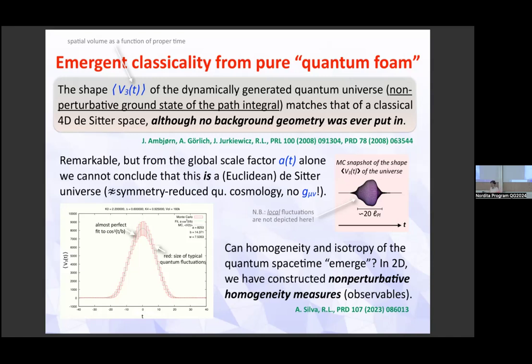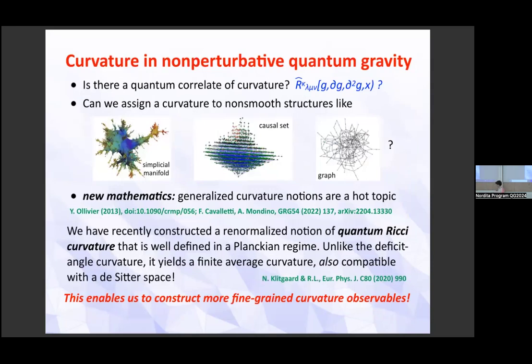Well, you don't learn about what is the case by just looking at them. You have to ask the right question. And so you have to construct observables that quantify this statement. So you have actually, in a 2D toy example, constructed a non-perturbative homogeneity measure, which we've tried out in 2D, but which one would also try and apply in 4D.